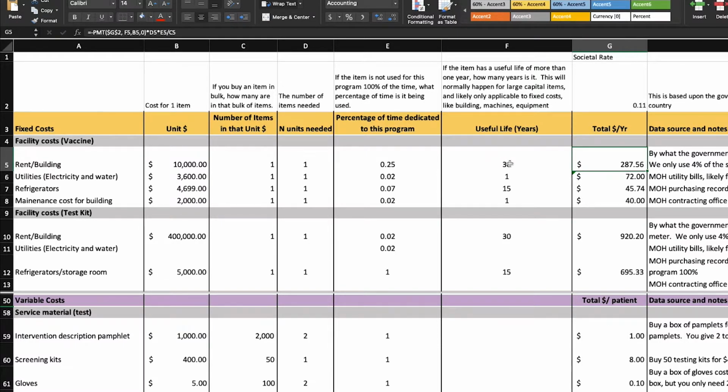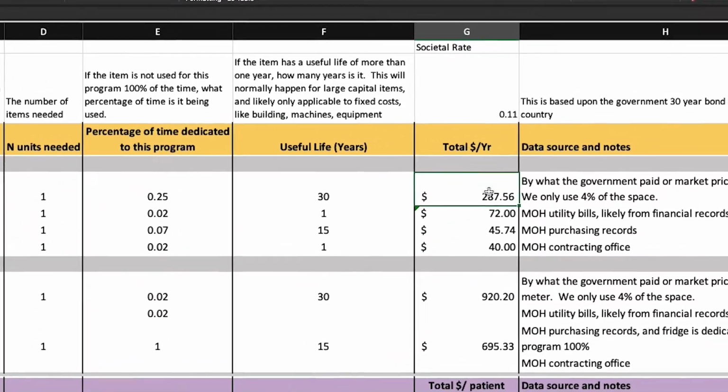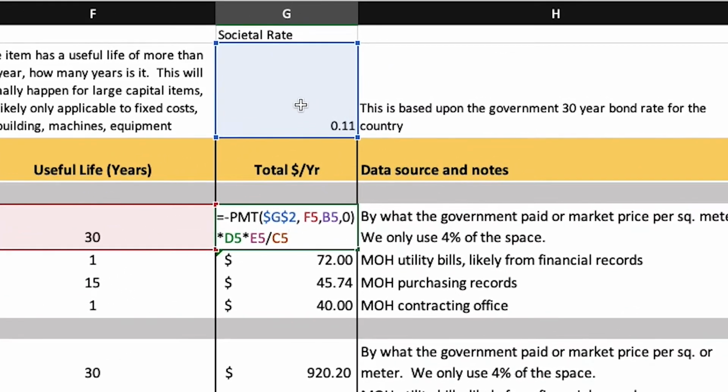And the building has a useful life of 30 years. Then, based upon the formula that's in this cell, it calculates what your cost is per year. Now, the one thing that you may notice is there's one more piece of information included in this formula, and that's this number right here, which is the societal rate. You may have seen this before in a number of papers. For example, in the US, we use a societal rate of 3%. This societal rate is probably equivalent to what should be used in South Africa, or I think maybe Bangladesh.